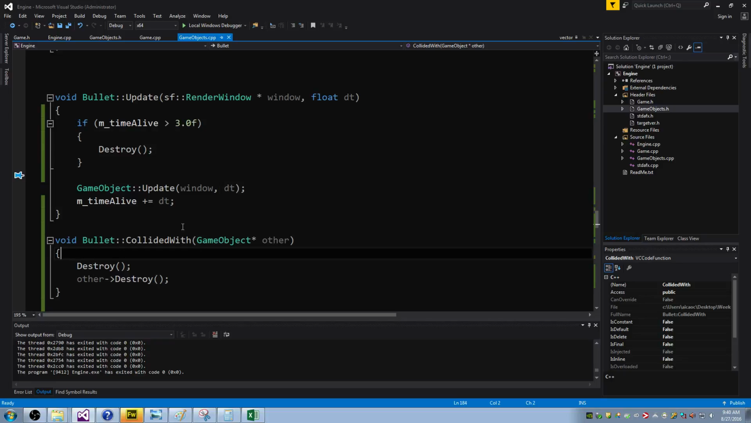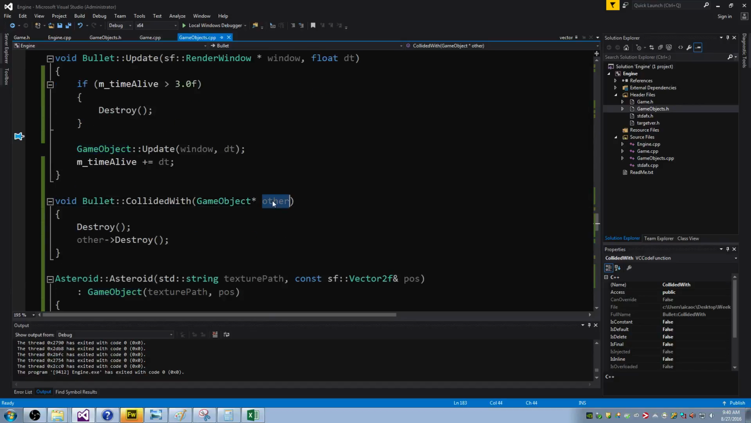So, how do we tell if this thing is an asteroid or not? Remember, this is a pointer to a game object. The way that C++ works, you can store an asteroid in here. This could be a player. This could be a bullet as well. How do you detect whether it's an asteroid or not?